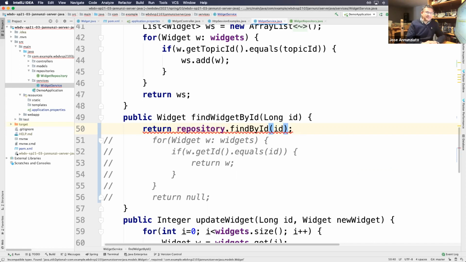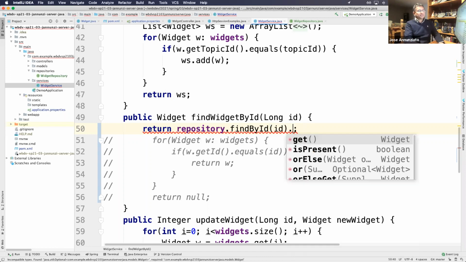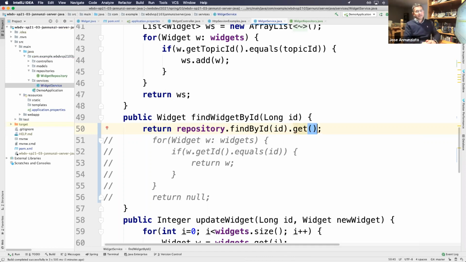Actually, not that's it, right? This comes back with a wrapper object that can be used for validating whether data came back from the server or not. Okay, so we need to unwrap that object by just plain old using get. .get retrieves the inner object, which happens to be a widget. Okay, so let's try it out. Let's run it.